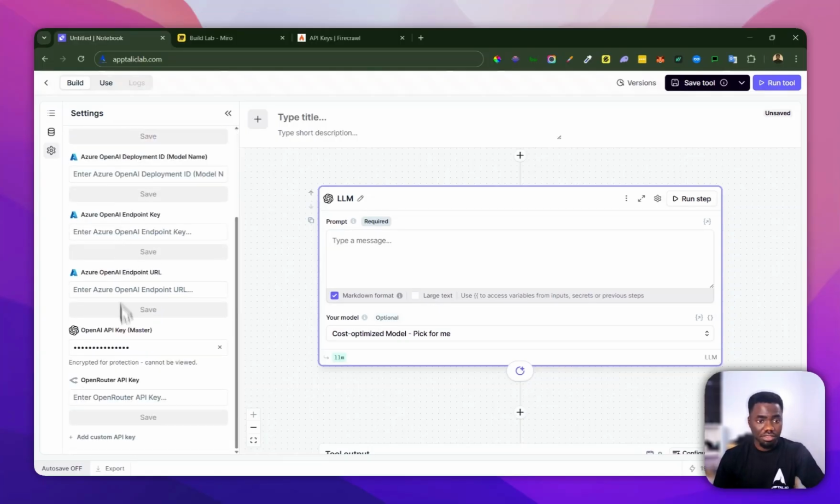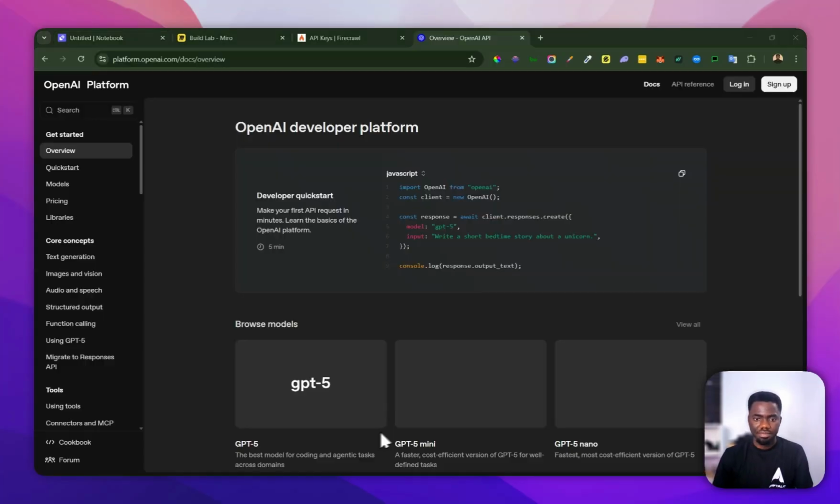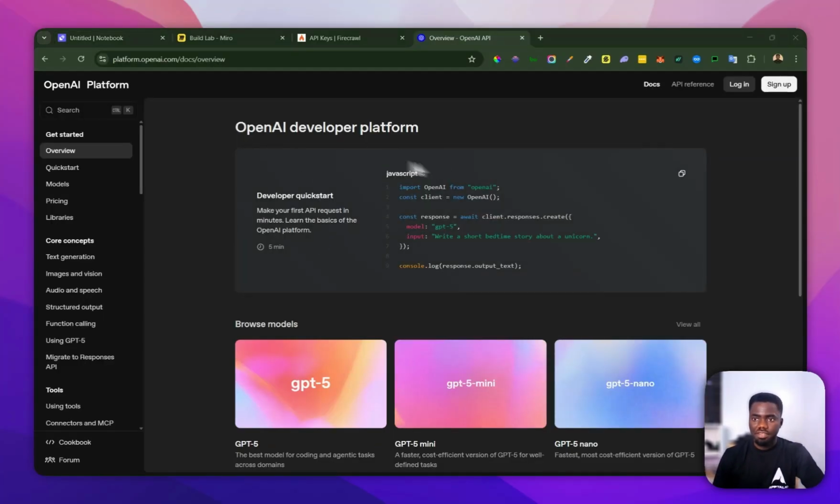Yeah, I see it. I already have my key here, but for you to get yours, you have to go to openplatform.openai.com. Let's go there together. All right, this is the platform. I have to log in.